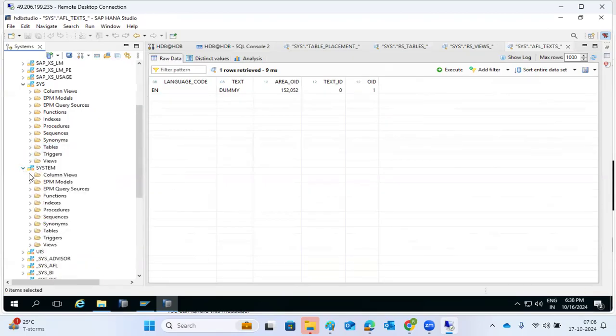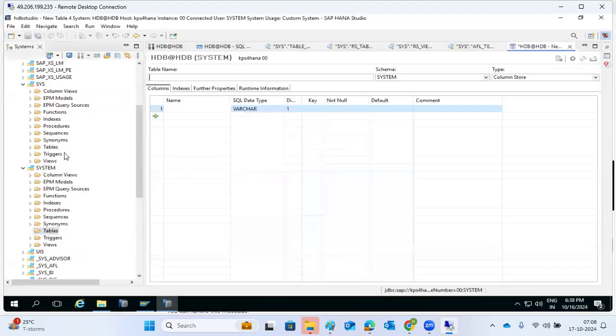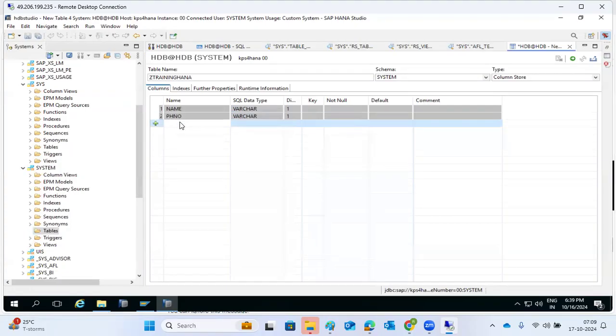Then suppose under any schema, there are tables. If you want to create a table, just click on create table here. So we can create one table like Z training HANA, the HANA training. It's a column store table. Then the name, what is the name of the person? Then the phone number of the person. Then the email ID of the person here.